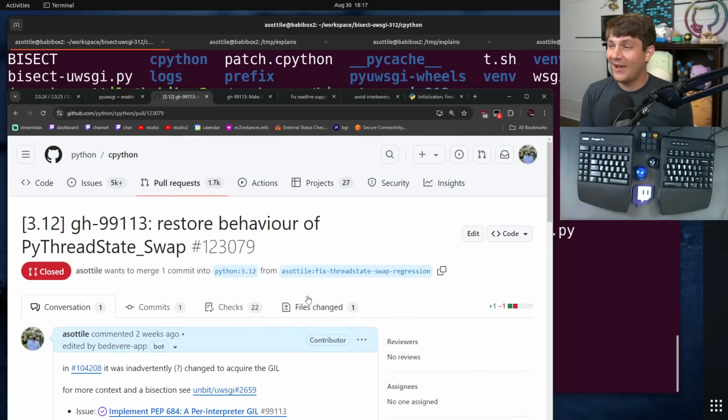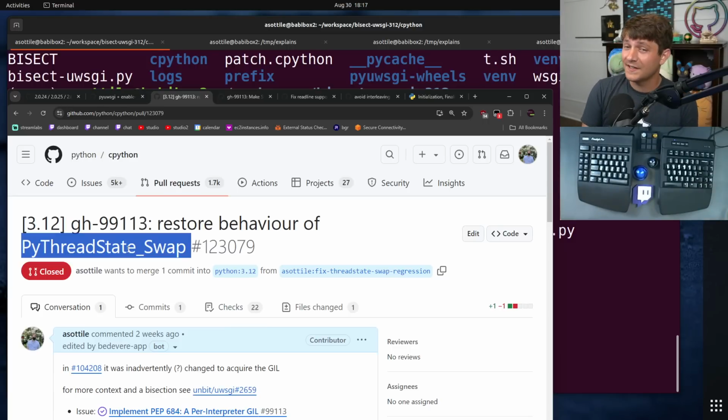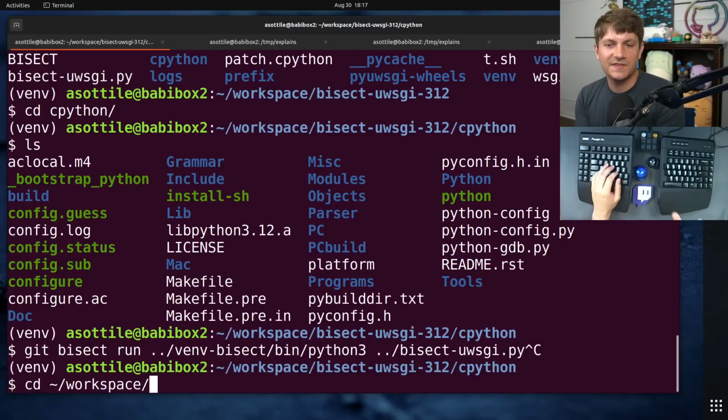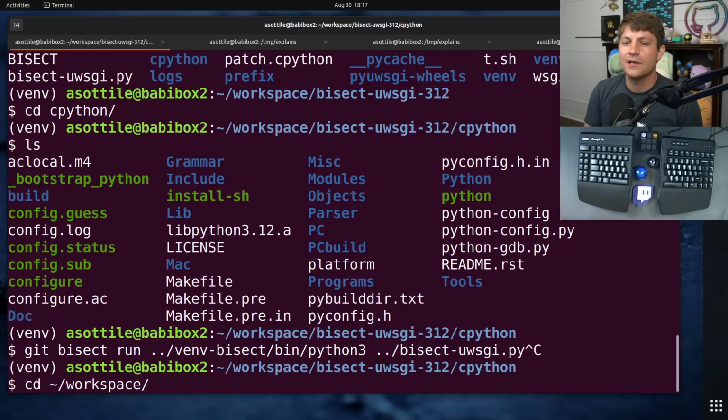But this basically took me back to the drawing board, and I needed to figure out what was going on here. At this point, I sort of had a hunch that because changing back the behavior of PyThreadState swap was not fixing the problem, maybe uWSGI was in some weird undefined behavior or incorrect state, and it was actually uWSGI's fault and not Python's fault. And so from there, I tried to figure out where the problem possibly was. And I did a whole bunch of debugging on CPython. I'm going to show you just some of that and some of the stuff that I played around with to try and understand the problem.